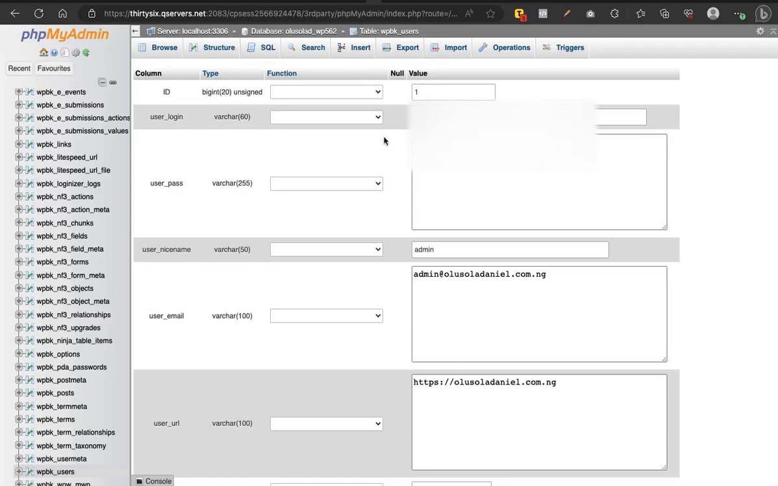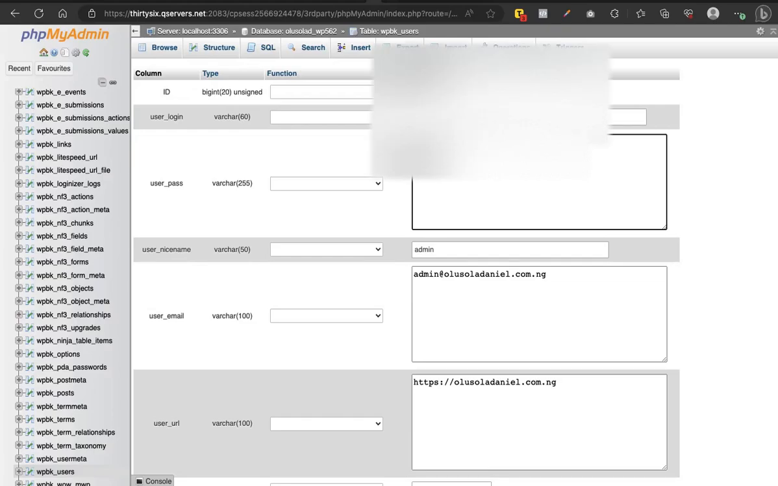Now as you can see, it's saying user login, admin, user pass. This is the user pass here. Now what you want to do is remove this long string of characters and type in your desired password. Make sure it's correct. Now let's say for somebody like me, I've typed in the password. I'm actually not going to change this password, and this is not even my password, so don't even think of trying to hack into my database. So you remove this and type in your password.